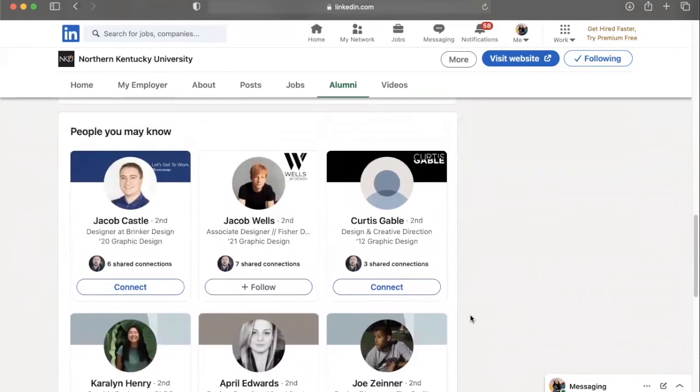And this is where you can find people that you would like to connect with, and you can click the connect button and add a note telling them why you'd like to connect with them.